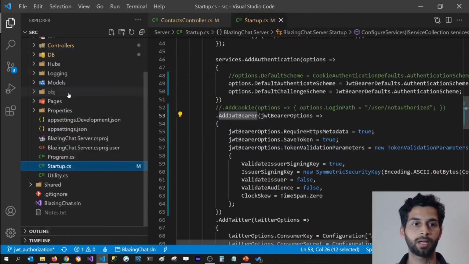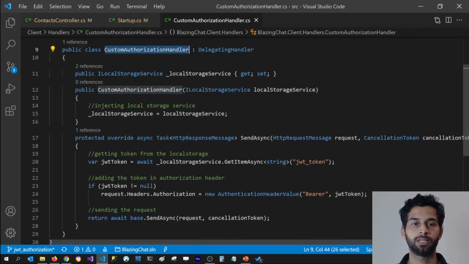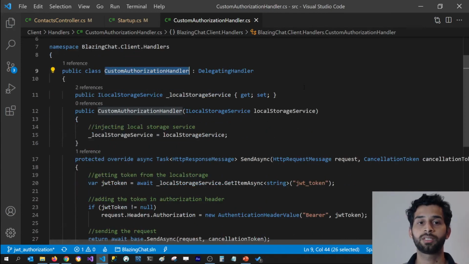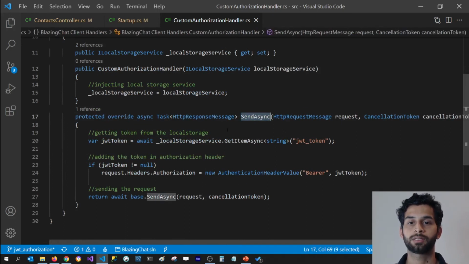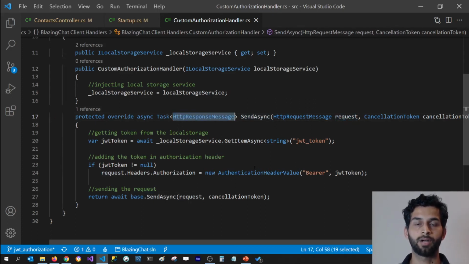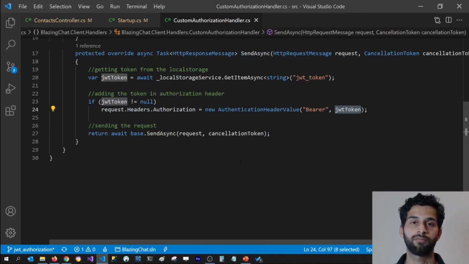I have already done that. I've added a class here, which is a custom authorization handler, which is inheriting from DelegatingHandler. Here we have to override its SendAsync method so that we can change the request which is getting sent. You can check it's sending the request and receiving the response. So every HTTP client which is using this handler, whenever we make a request, it's going to change its header wherever we're adding the JSON Web Token.